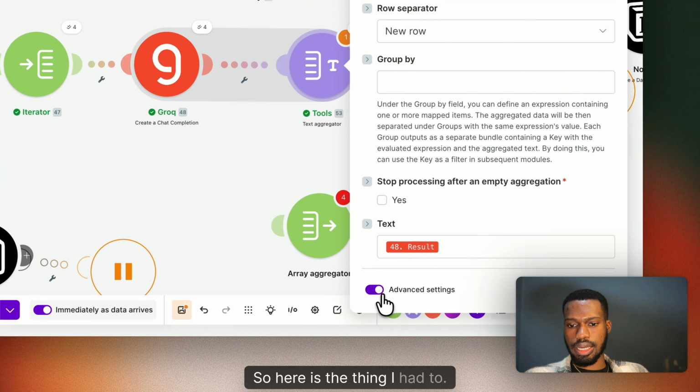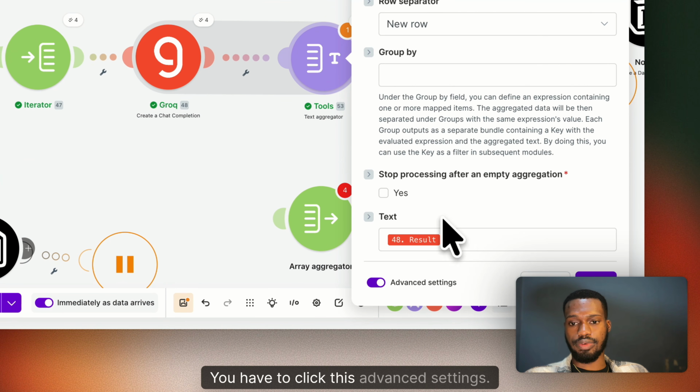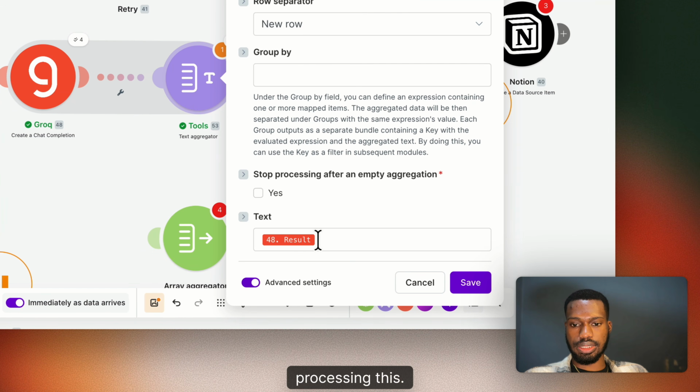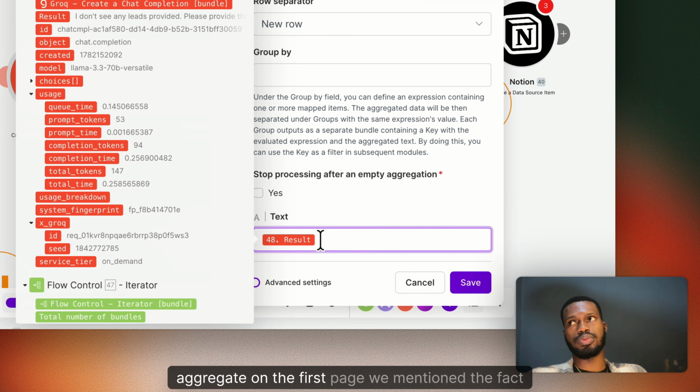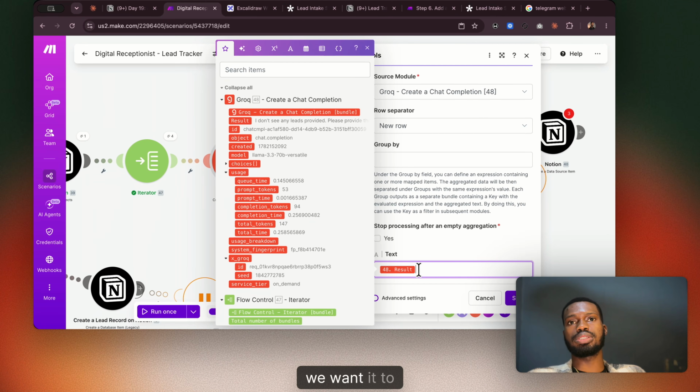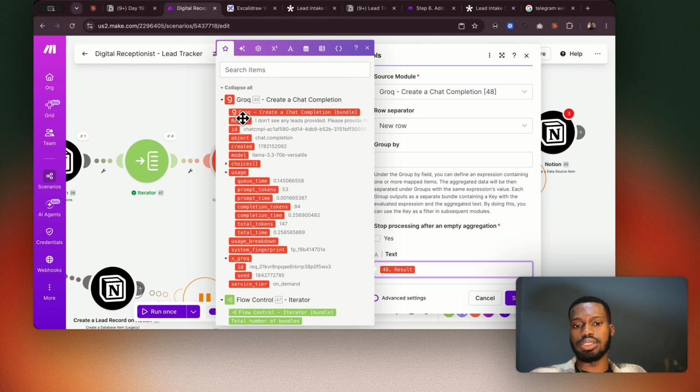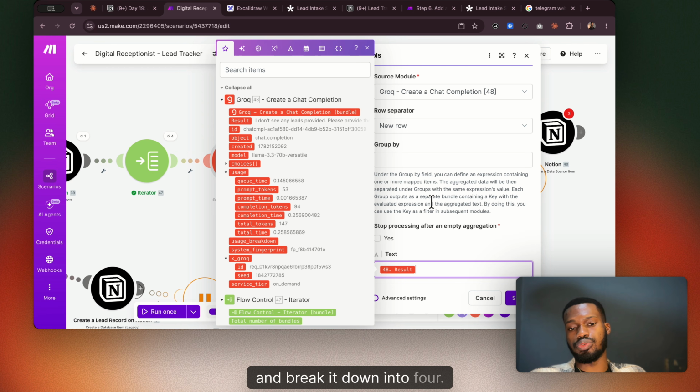So here is the thing. You have to click this advanced settings, then you click on new row and start processing this. Now the thing about it, in the first place, we've shown the fact that we want it to give us every single detail at once, right? Now this is not going to give us this and break it down into four.